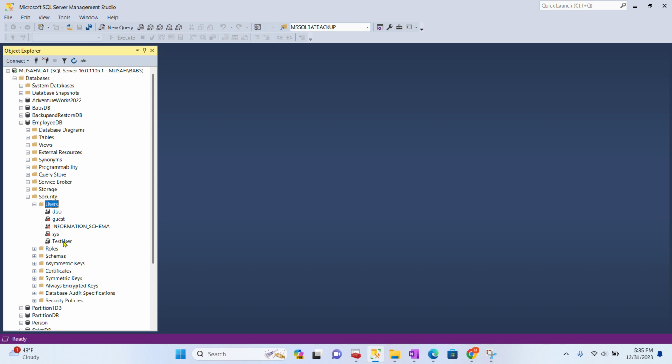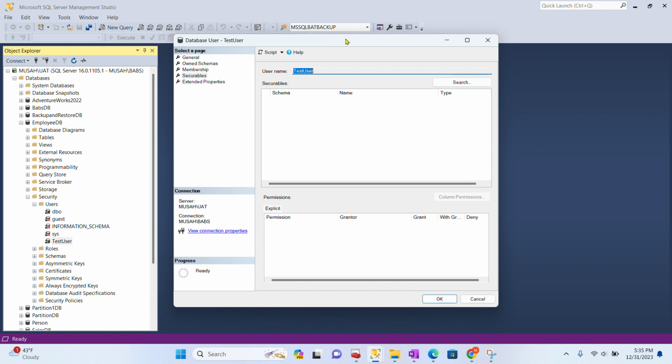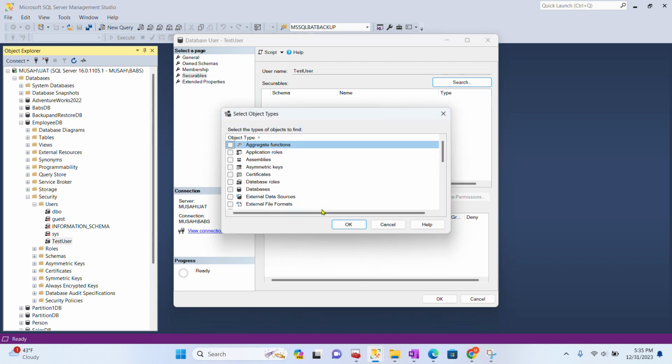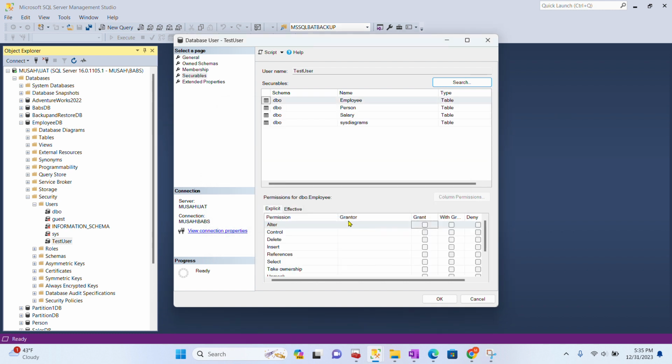To assign permissions to the user, I need to right click the user and go to properties. So the window opens and I have the name of the user, which is test user. To assign permissions, I need to go to search and then click on all objects of the types. Click on OK, and then now these are the objects. So I need to find which object I want the user to have access to. So for the purpose of this video, let's go to the tables. So I'll select tables. You can choose to select your stored procedures, the views, any of that. So I'll click on OK. So my tables have been displayed here.